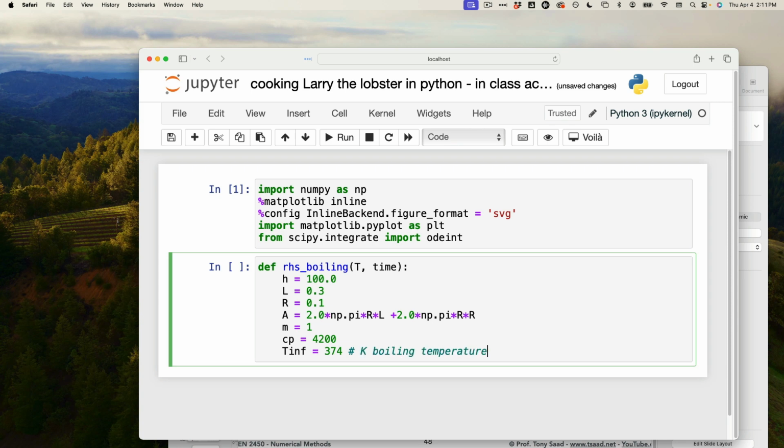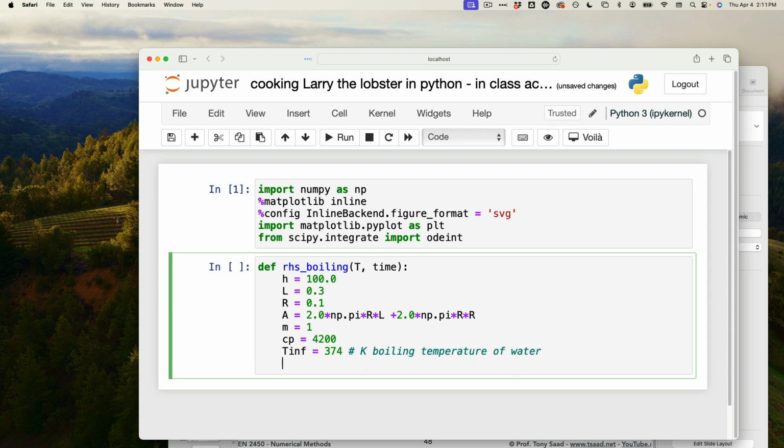That's the boiling temperature of water. And as we explore different liquids, we will change H and T boiling, T infinity. That is going to affect how fast that lobster is going to be cooked. If you have a strong driving force on the right-hand side, it's going to cook it faster, and it's going to get it to a higher temperature. All right, so those are the parameters that we will play with for a fixed lobster size.